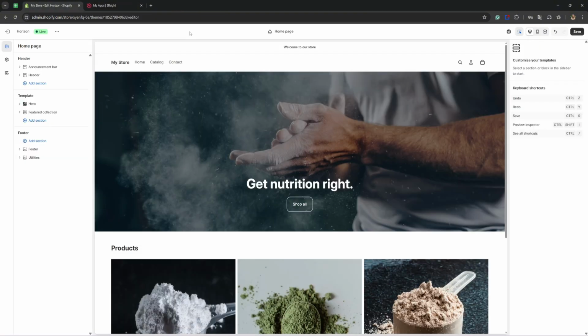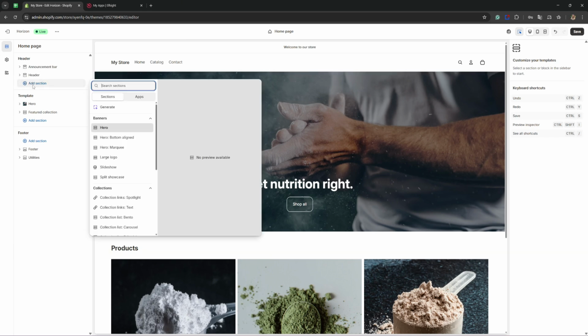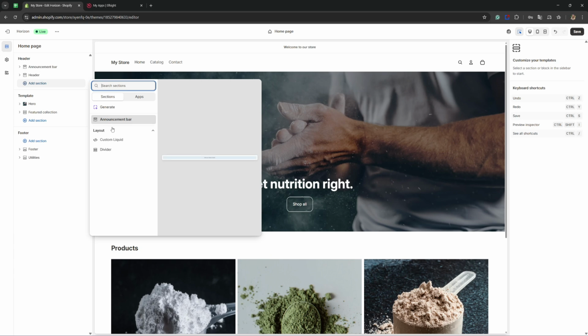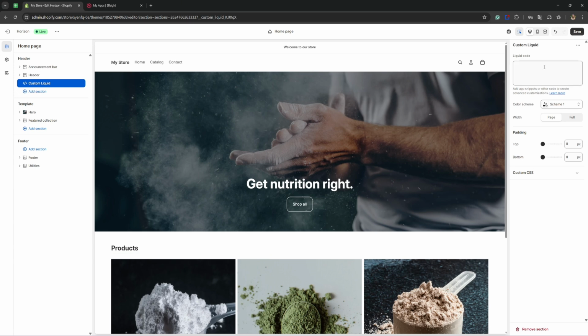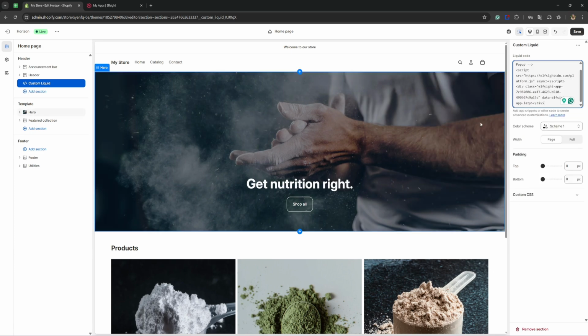Adding your pop-up widget to your Shopify website is really easy. Just go ahead on the left-hand side and click on Add Section. From here, scroll down, or if you have layout right here, go ahead and click on Custom Liquid right here. And that's going to open up this sidebar on the right-hand side where you can go ahead and click right here on the liquid code. From here, we need to insert the code we just copied from Elfsight. You can do that by pressing Ctrl-V on your keyboard or right-clicking and clicking on paste.